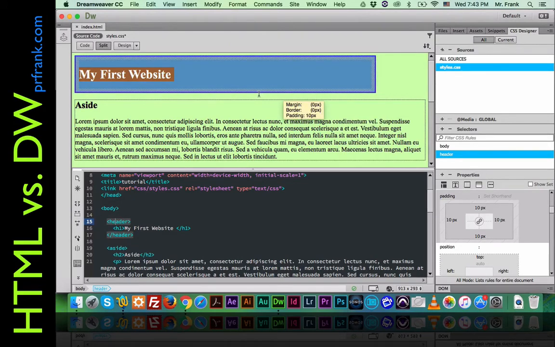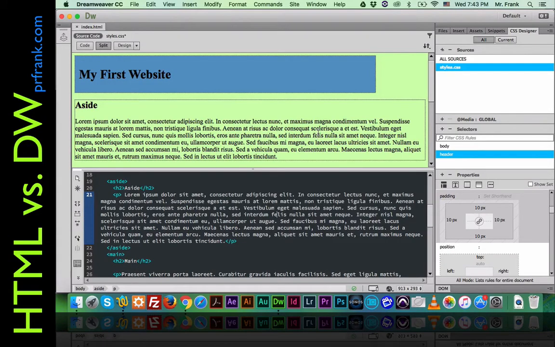So that's pretty cool, and you just continue to style it in that way by selecting something in your code or even on your page. For instance, if I wanted to style the H2 in a certain way, I click right inside of aside, and if I click on selectors, it knows it wants the H2.